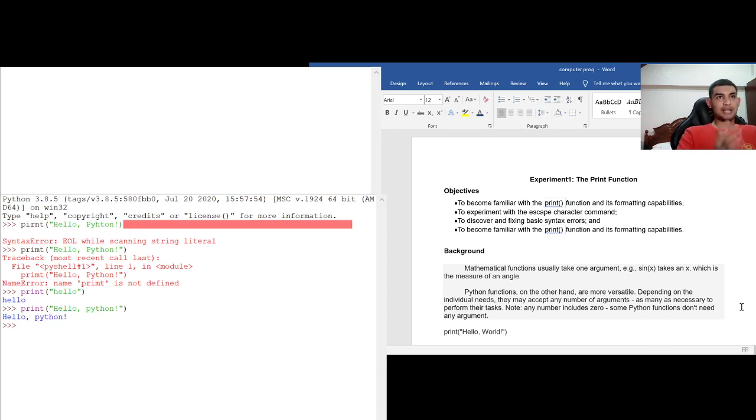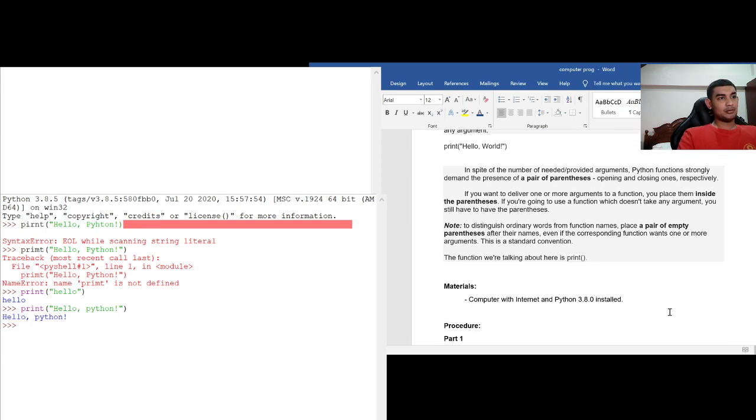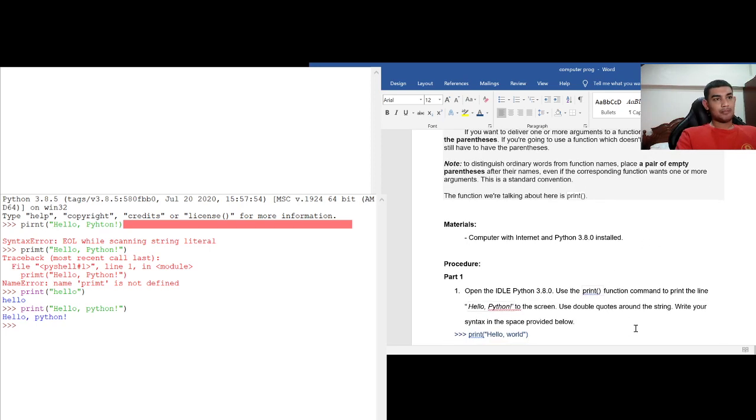So, our objectives in this experiment are to become familiar with the print function and its formatting capabilities, to experiment with the escape character command, and to discover and fix basic syntax errors. So let's proceed to part 1 and the procedures.